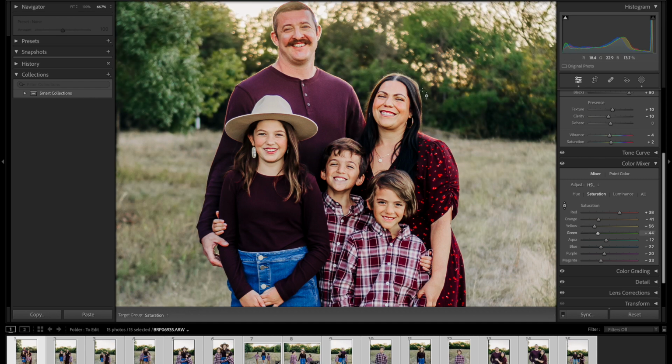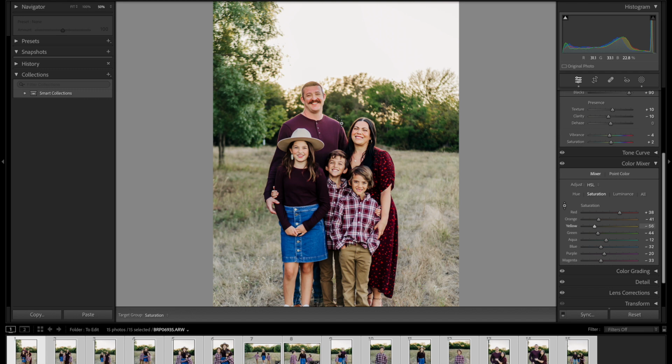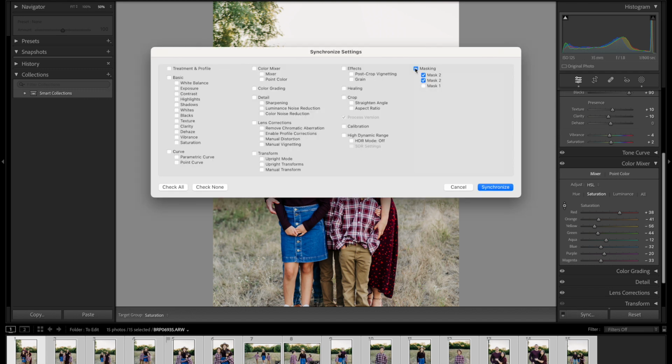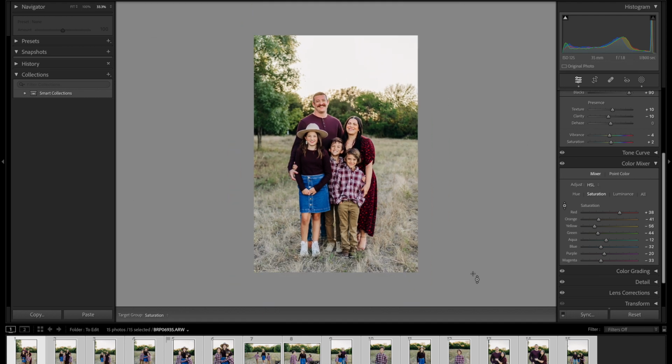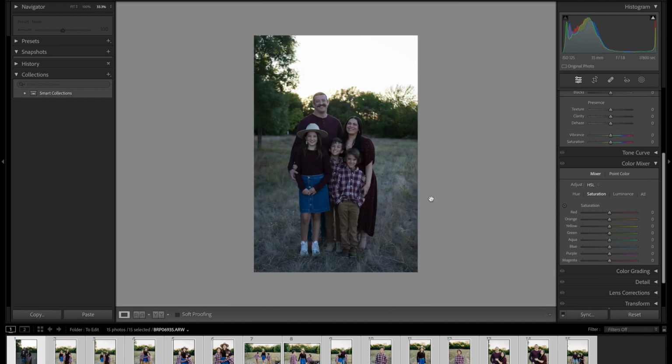Duh. Okay. Anyways, and then you would go through and you would click sync, and you would sync the color mixer, not necessarily point color, but color mixer. Sync it. I'm not going to do it because I ruined this image. I'm going to reset. Whatever. I'm done. I've edited it all. Okay. So that is that. Let me know if you have any questions.